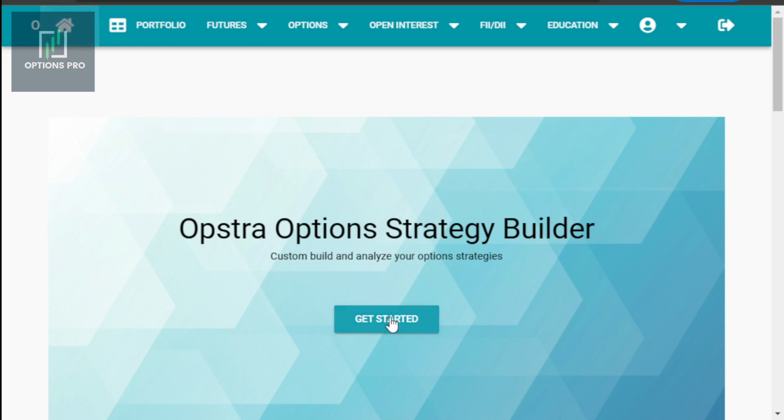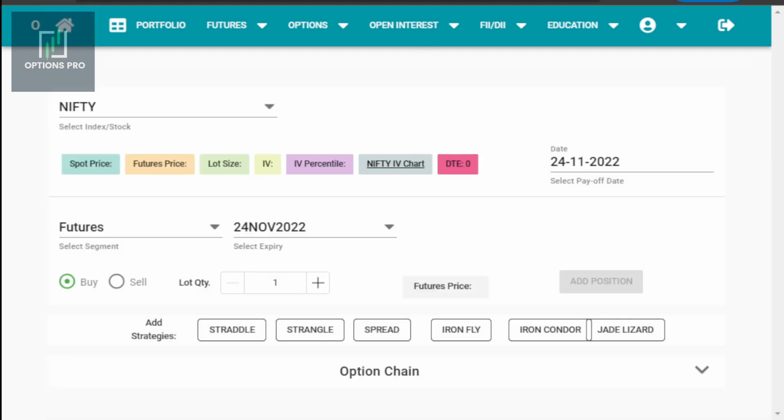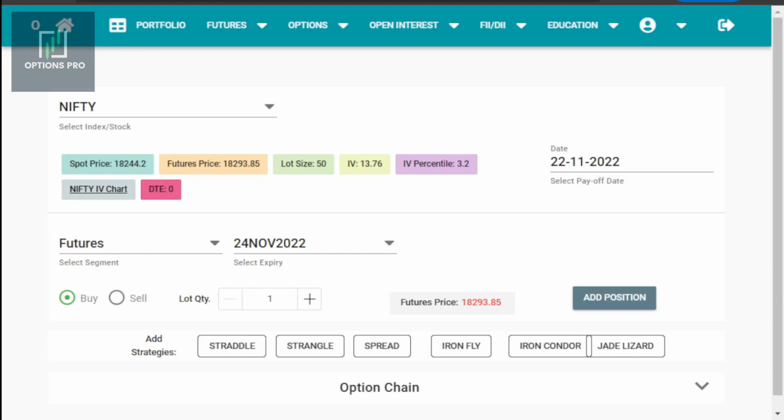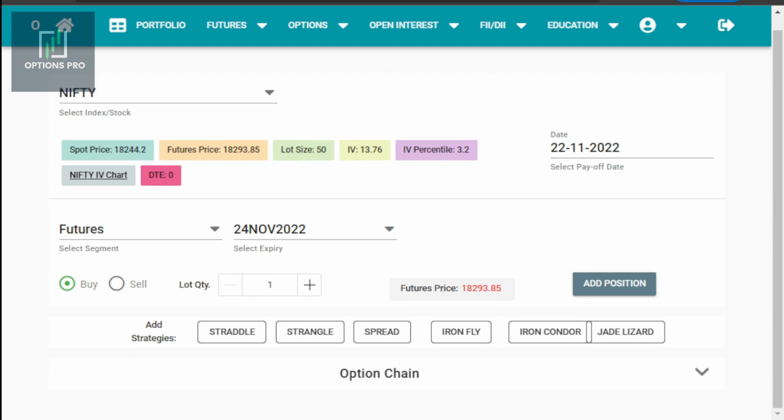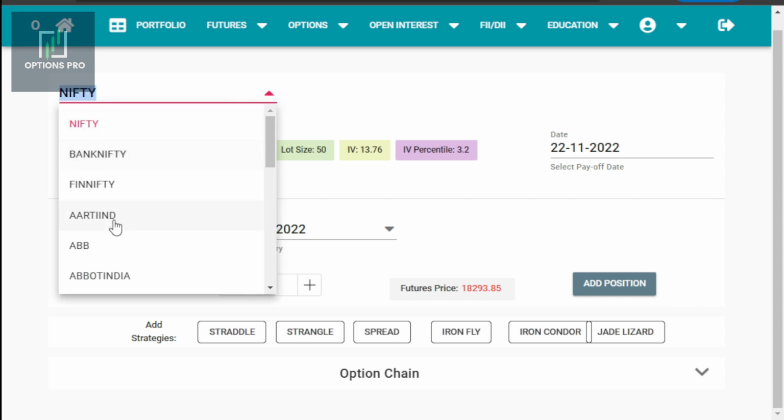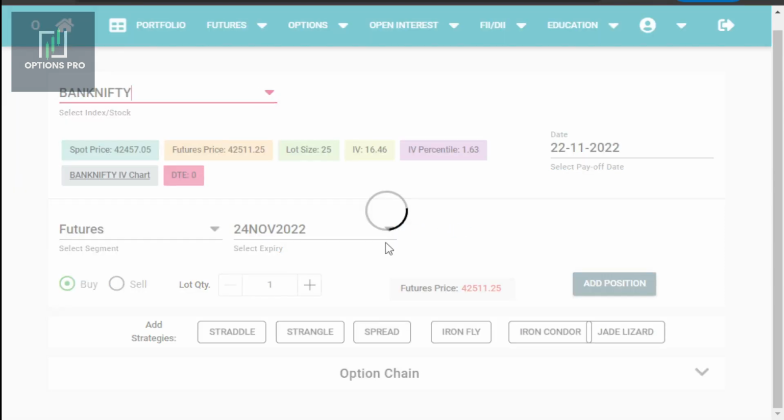On the home page itself, we can see this get started option. Click it and this page will open. This is the strategy builder, and it allows us to save two strategies in the free version. In the paid version, you can save as many strategies as you want. They have given an option of predefined strategies here, which you can select. Nifty, Bank Nifty, and other options you have. So let's try to create an iron fly for Bank Nifty for 1st December expiry.